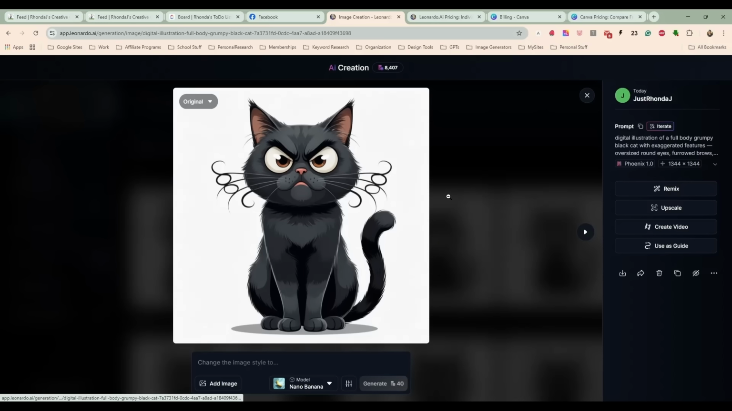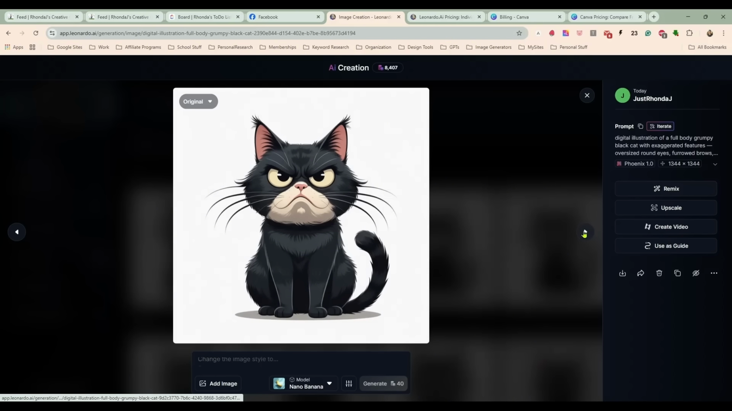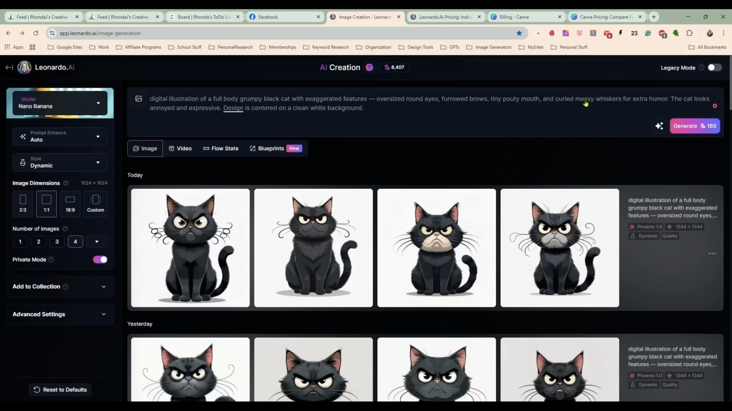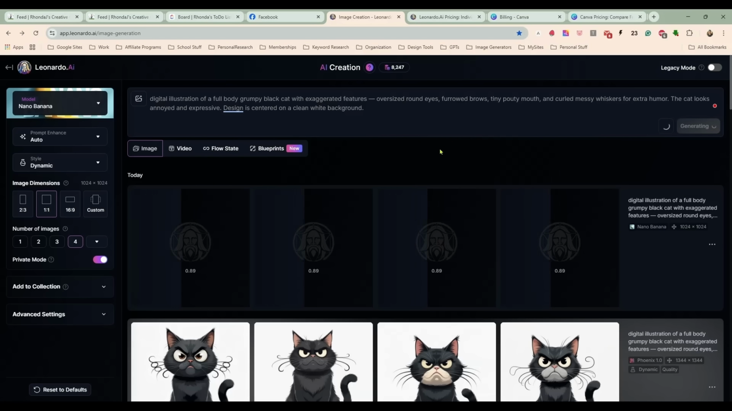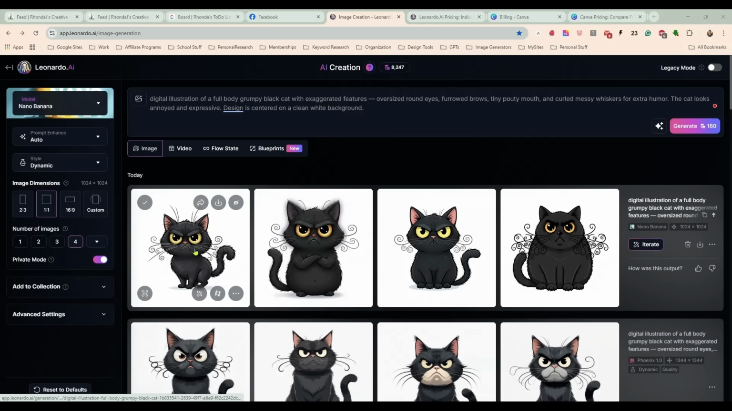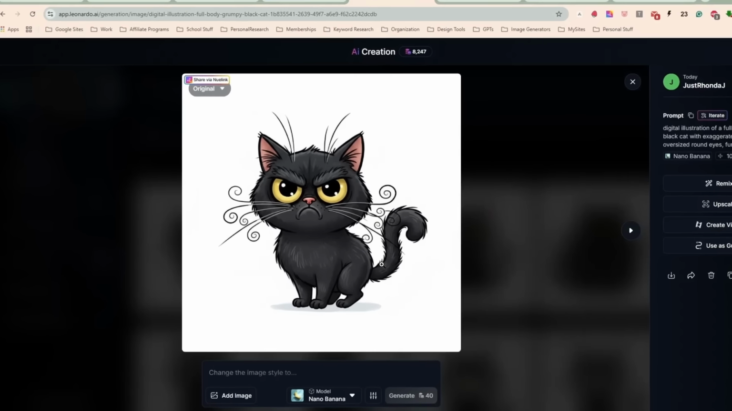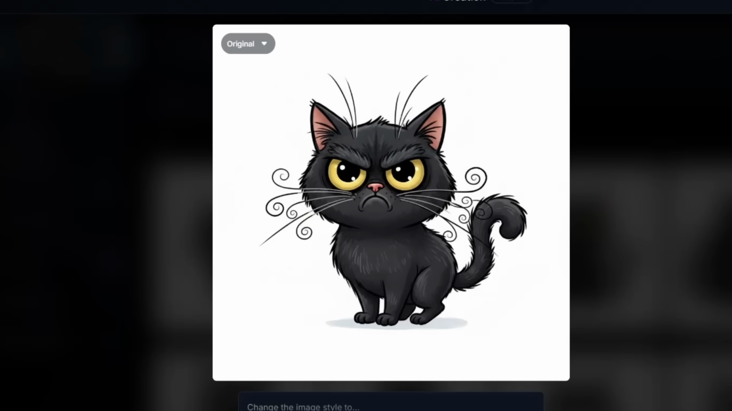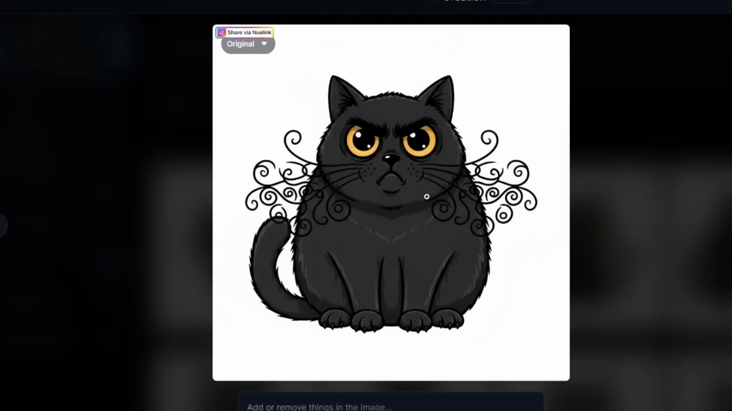But you see, this did a pretty good job. This is a digital illustration, a cartoonish cat with exaggerated features. Looks pretty good. It would work very well for clip art or even a t-shirt graphic. But now let's run this in Nano Banana. Okay, and here we go with Nano Banana. That did a really good job too. Super cute, really cute. I love the curly Q whiskers it gave it.